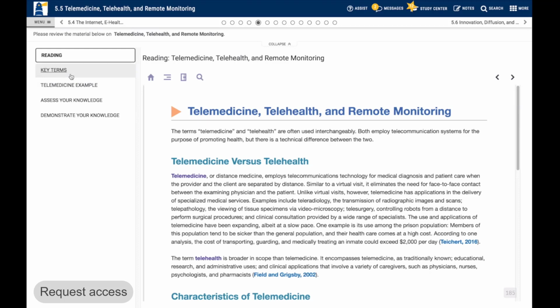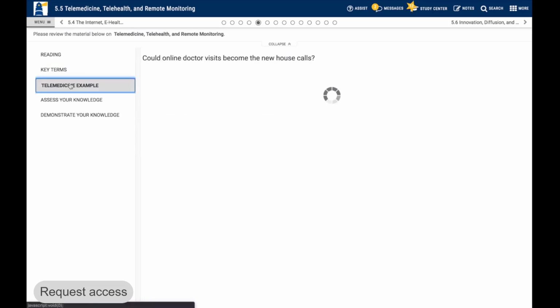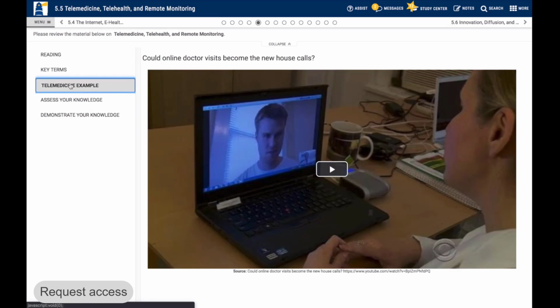Once students are done with the reading, they're presented with the key terms from this particular subsection, an OER video example that elaborates on the content, in this case, a CBS News video.